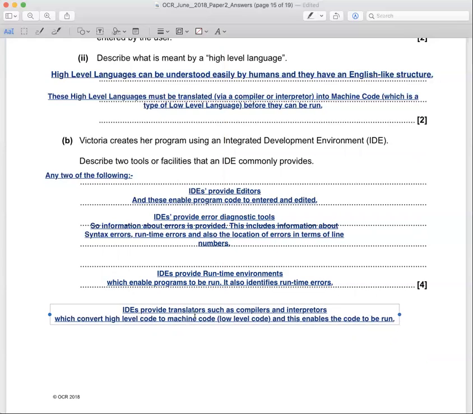An IDE provides translators such as compilers and interpreters which convert high-level code or language to machine code, low-level code, and this enables the code to be run. So for each of these, you have a statement, like IDEs provide editors, and then a second statement giving an explanation about it. IDE provides error diagnostic tools, and then an explanation. IDE provides runtime environments, and an explanation. IDE provides translators such as compilers and interpreters, and then an explanation. So any two is a good idea.